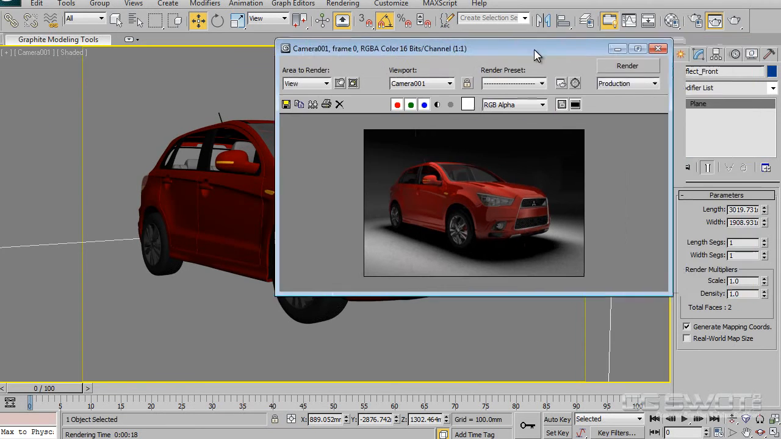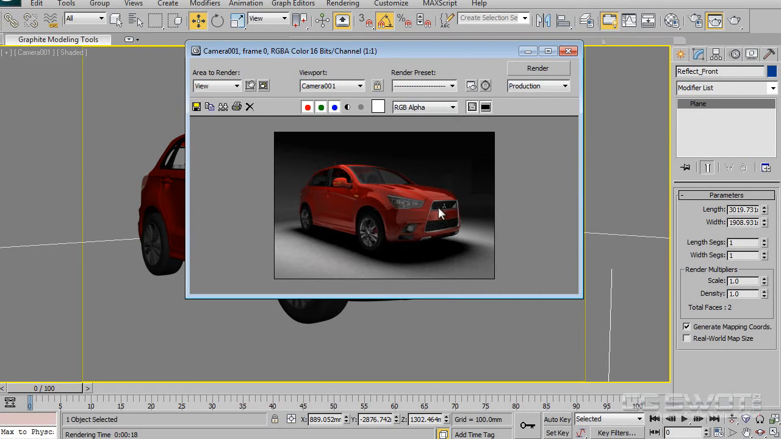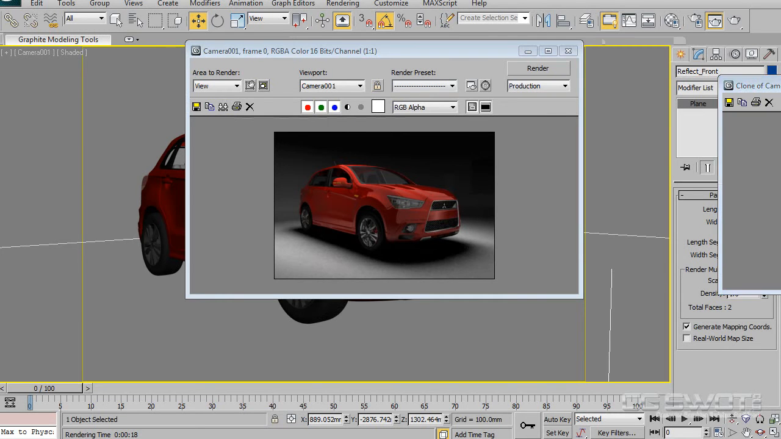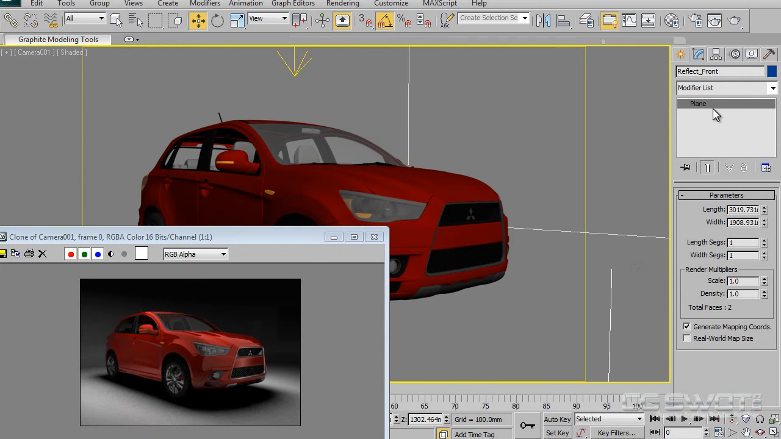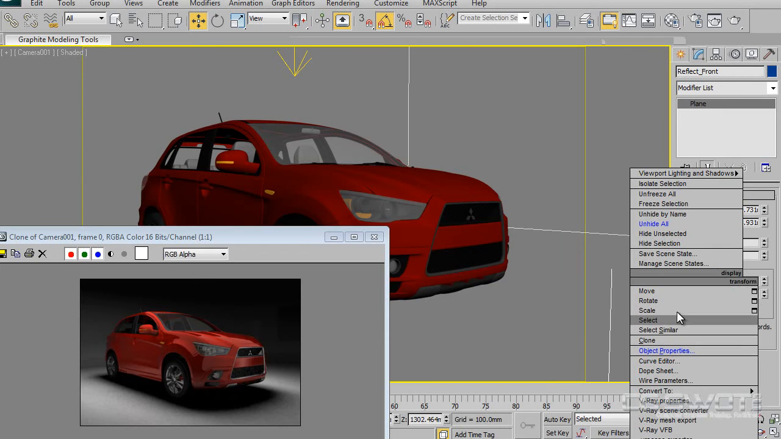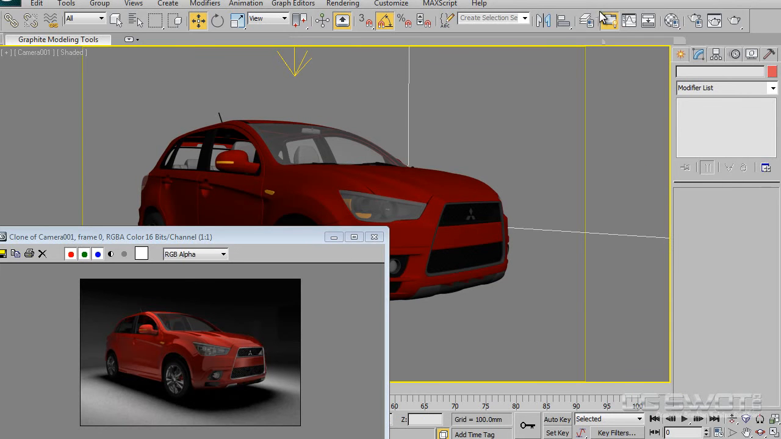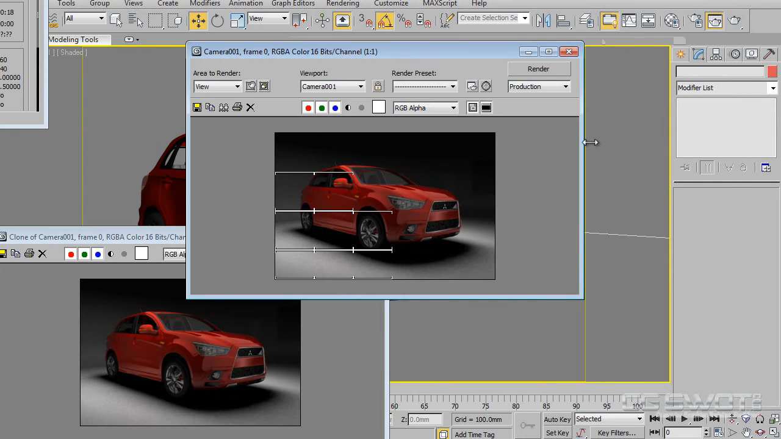So there's our standard render, and you can see this light, this reflection coming down through the center of that front bumper there. I'm just going to clone this and leave it over here, and our reflector, I'm going to right click, hide selected, and re-render. Now when you hide something in 3D Max, it won't render unless it's a light or a camera that you hide, and then there's no difference.